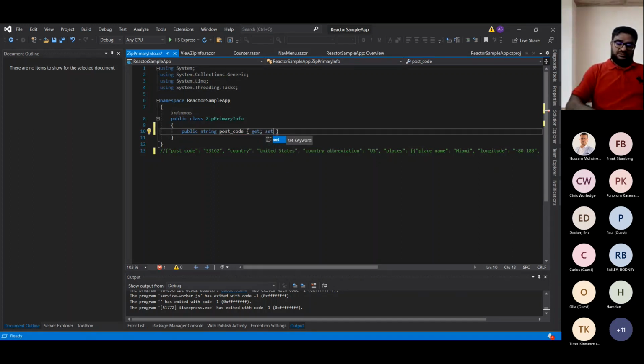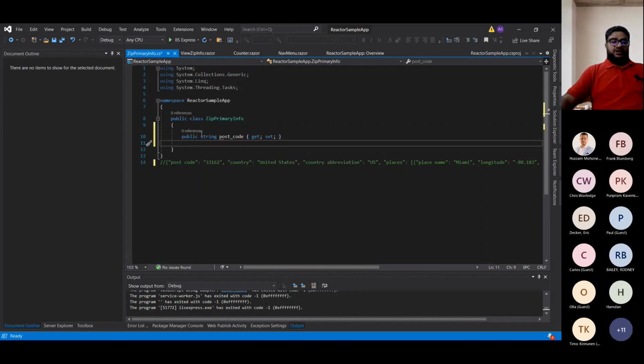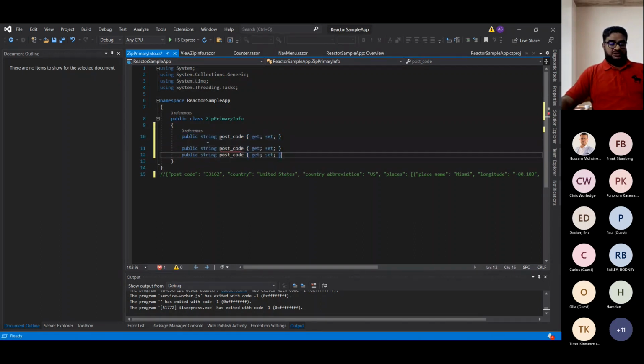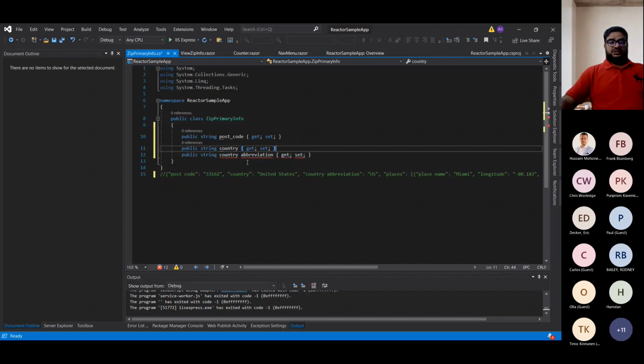Get and set. Okay. We have, let's say, 3 main parameters. So I'll just copy. Next is country. And the next is country abbreviation. Here also there is a space, so I'll use an underscore.